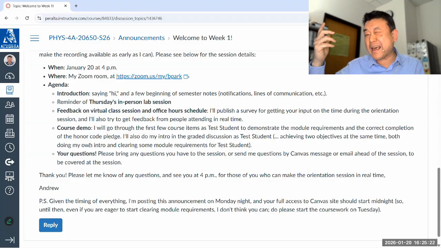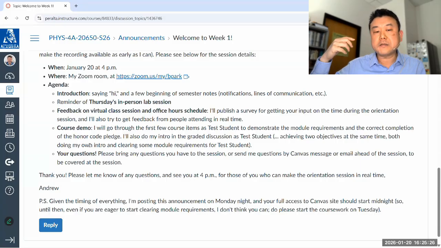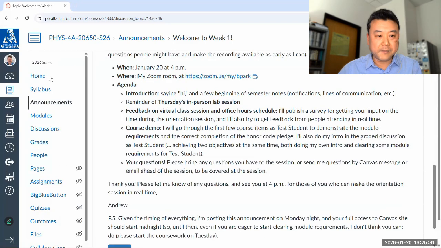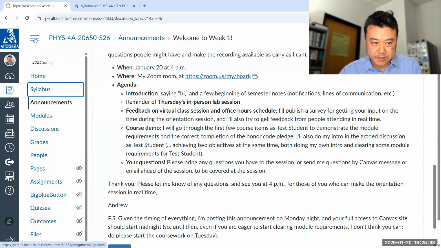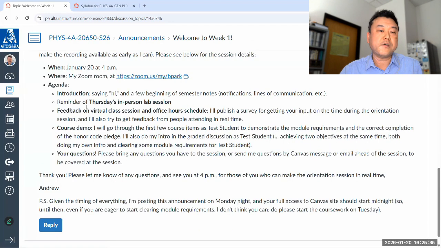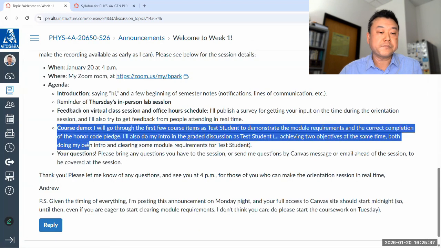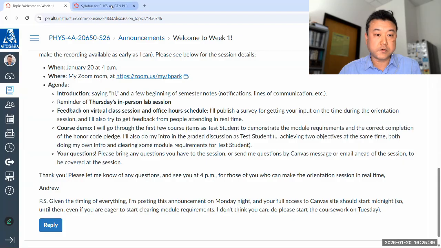This class doesn't have any traditional exams or quizzes. I think I can point to this portion of the syllabus for now, and I will have an extended answer as part of the course demo.